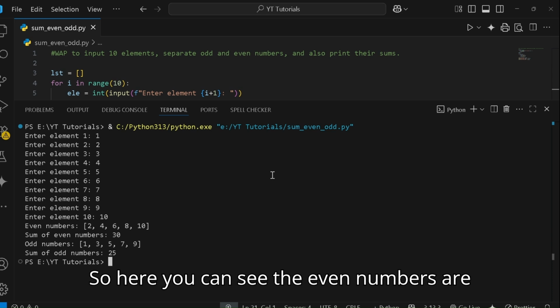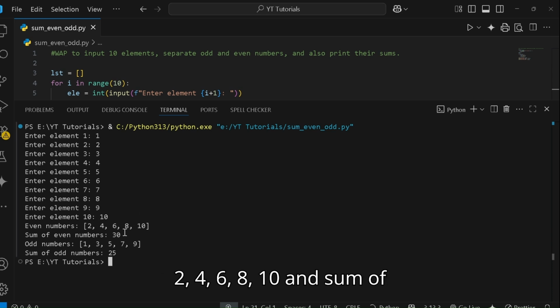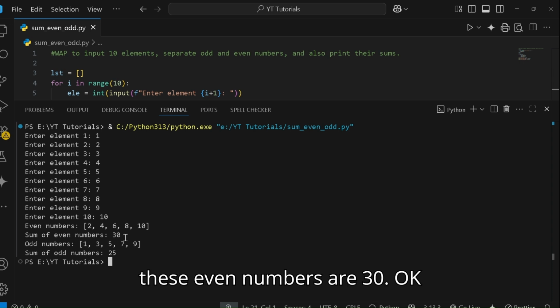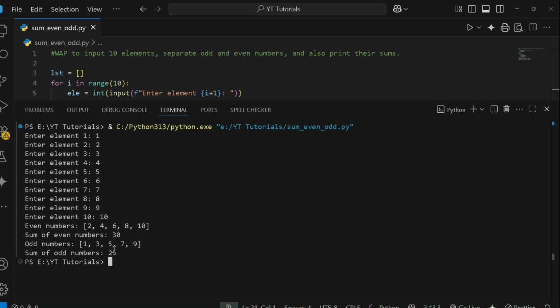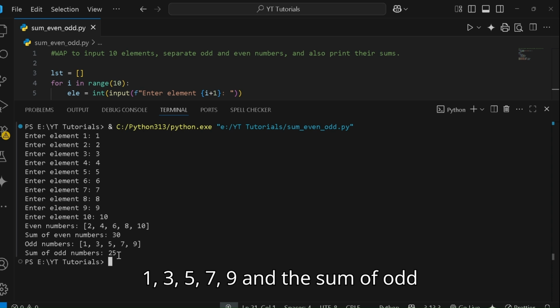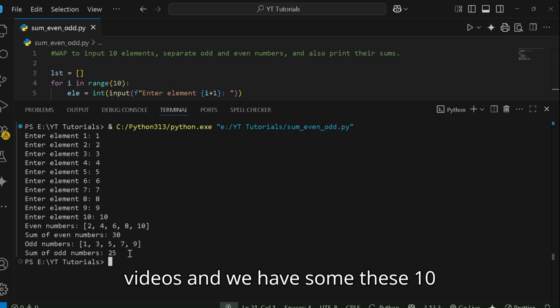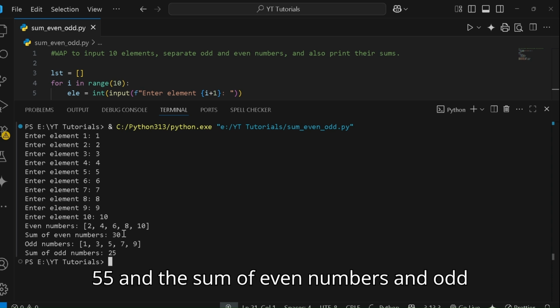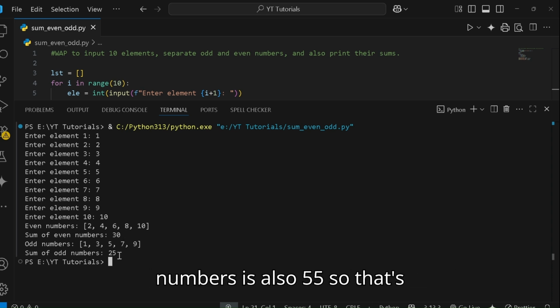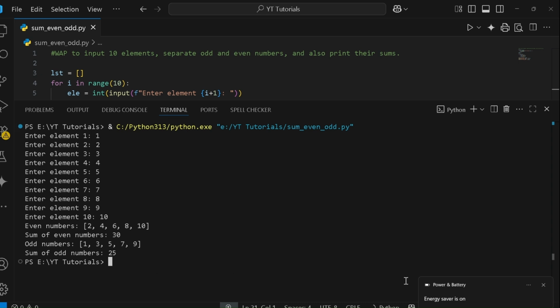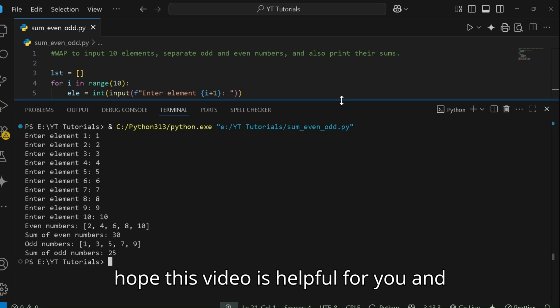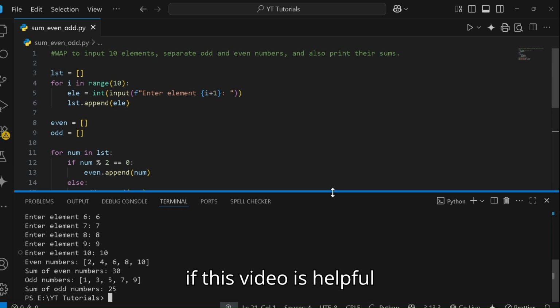So here you can see the even numbers are 2, 4, 6, 8, 10, and the sum of these even numbers is 30, which is correct. And the odd numbers are 1, 3, 5, 7, 9, and the sum of odd numbers is 55. And as we have already done in other videos, the sum of these 10 numbers is 55, and the sum of even numbers and odd numbers together is also 55. So that's correct.